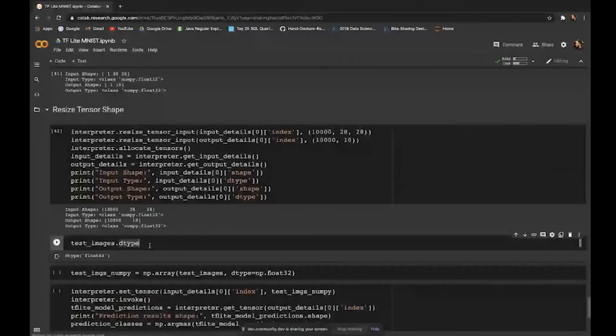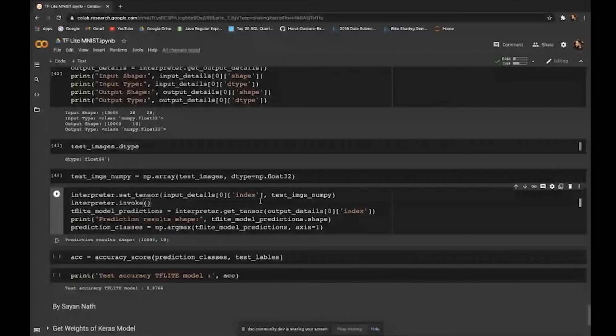With the help of the interpreter, we can actually predict, and the predictions will be stored in the prediction classes. After that, let's evaluate our model, and after evaluating, our accuracy is stored in ACC. So let's print it and get the result. You can clearly see our model accuracy is 88.09%, which is a good score.